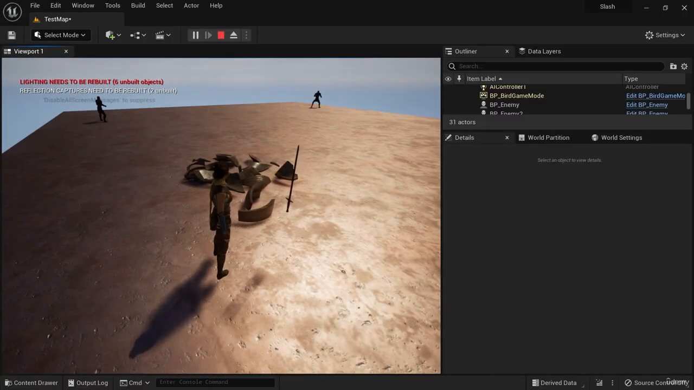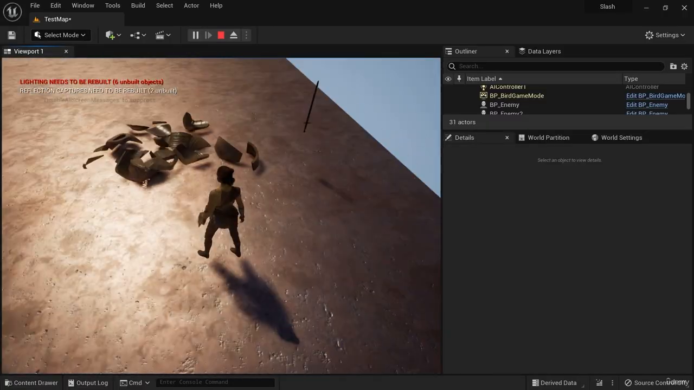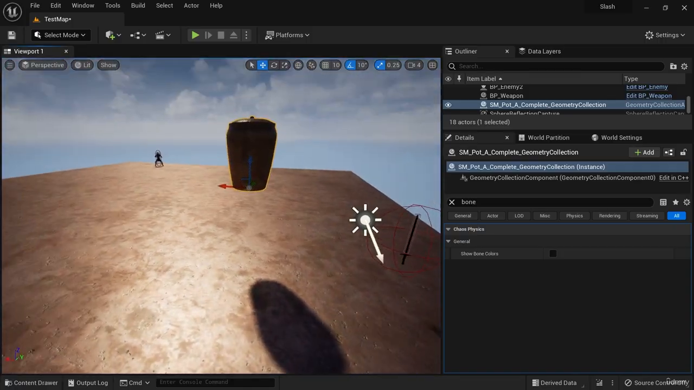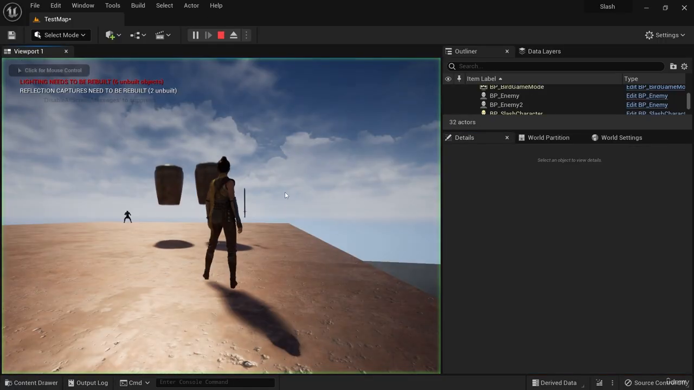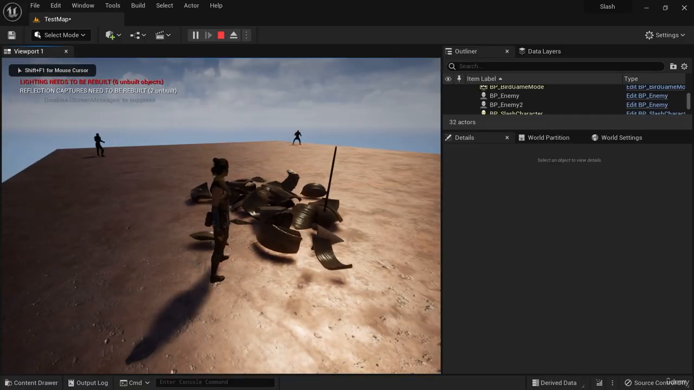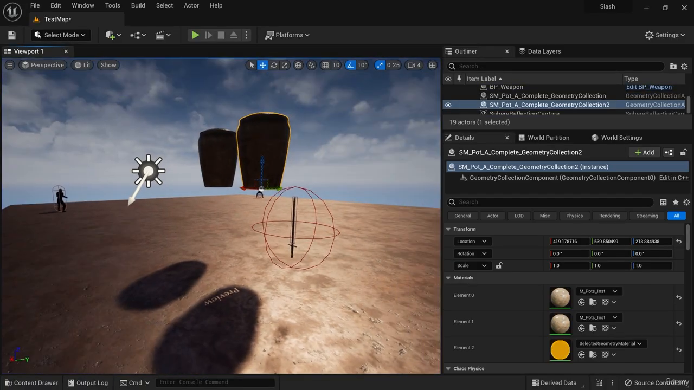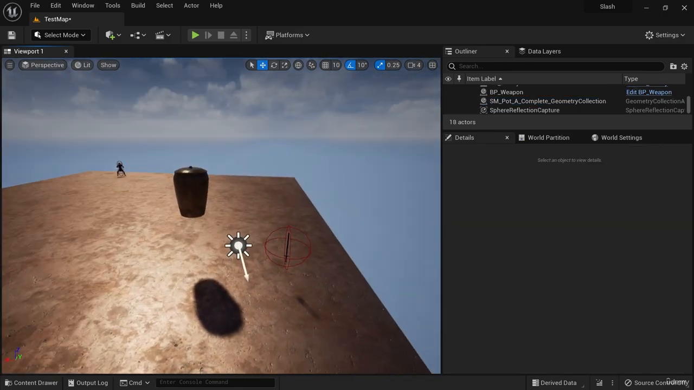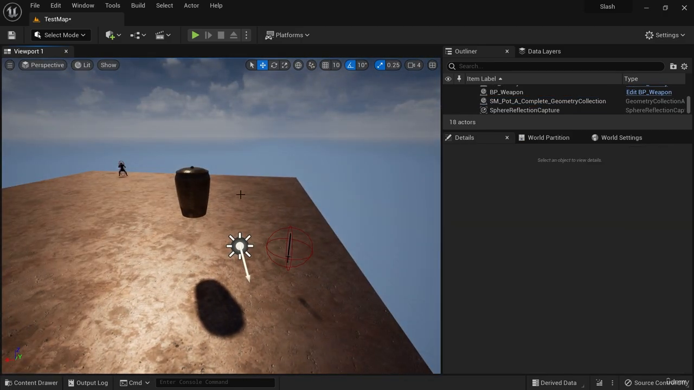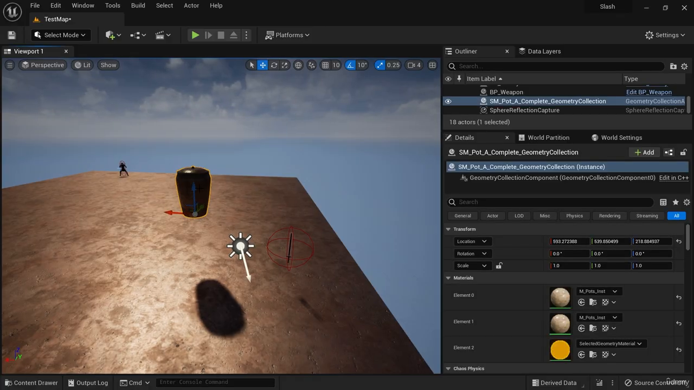So now that we have a geometry collection, we can simply have multiple instances of this object in our world. I can duplicate it, for example, and they'll both break when they fall. And we can also use this geometry collection as a component in an actor. So now we have a geometry collection for this pot, and we'd like to be able to break it when we swing our sword and hit it.